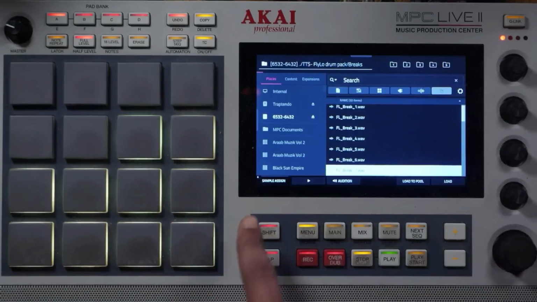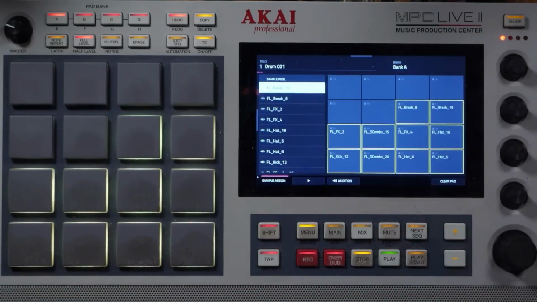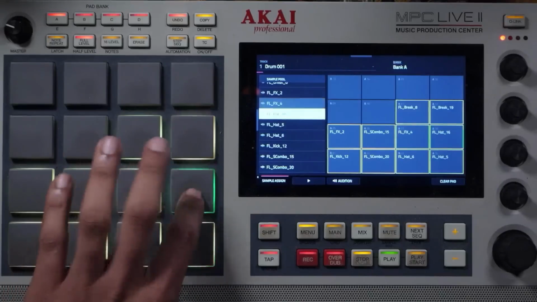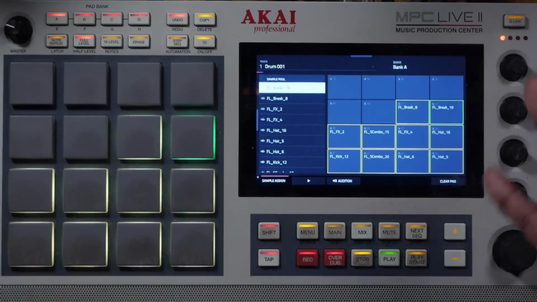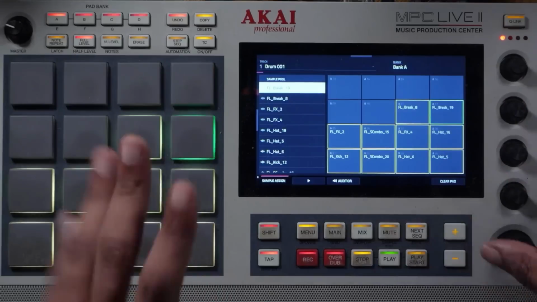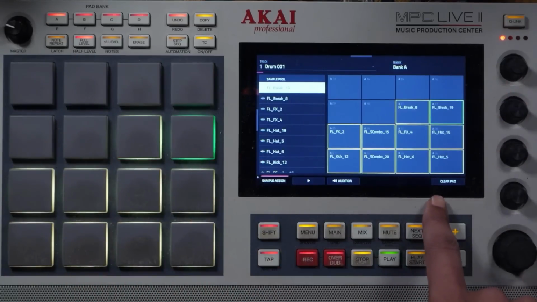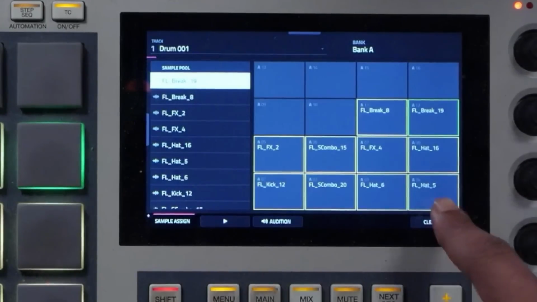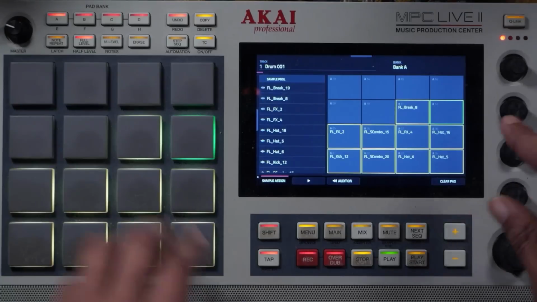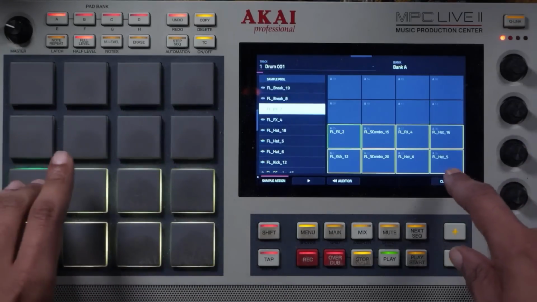What I want to show you is the sample assign mode. So the way I showed you automatically loads everything into the pads here. So you have all the sounds. These are all the sounds that I picked out. However, if you wanted to, you can just go over here to the bottom right side of your screen and hit clear pad. And then you can keep on clearing these pads until everything is gone.